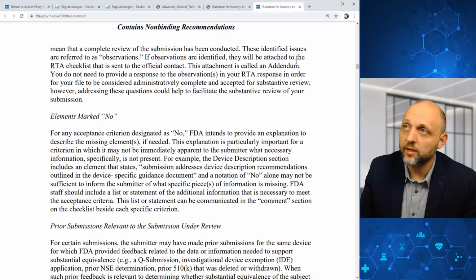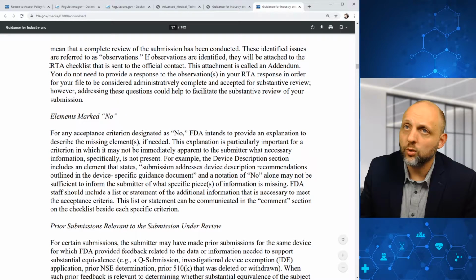If observations are identified, they will be attached to the RTA checklist that is sent to the official contact. This attachment is called an addendum. You do not need to provide a response to the observations in your RTA response in order for your file to be considered administratively complete and accepted for substantive review. However, addressing these questions could help to facilitate the substantive review of your submission. So again, while they won't show up in the RTA checklist, there could be these observations that are maybe more of a substantive review kind of question that could be included as an addendum.